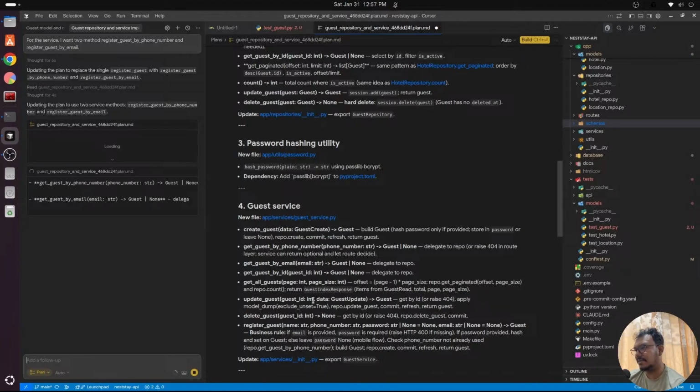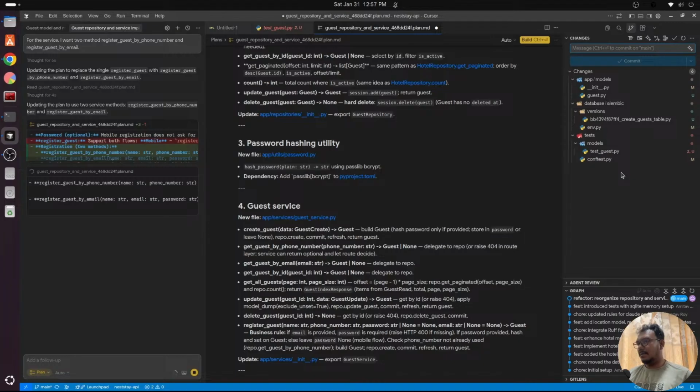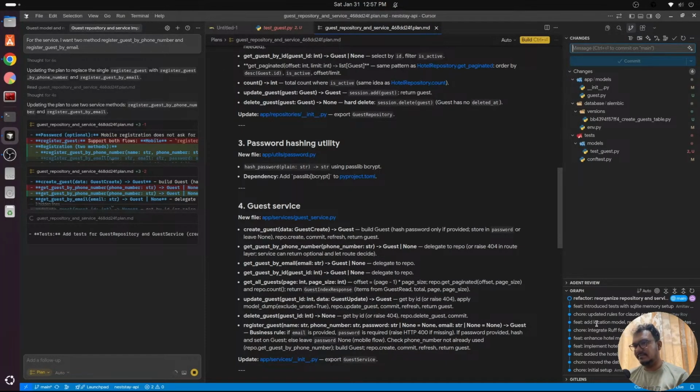Wow, it's taking some time. In the meantime, let me see. Yeah, I think I can't commit it at this particular junction because this is incomplete. What I need is the entire files being changed for guest.